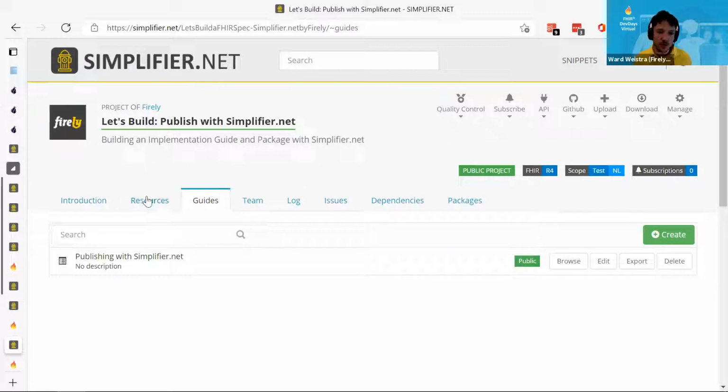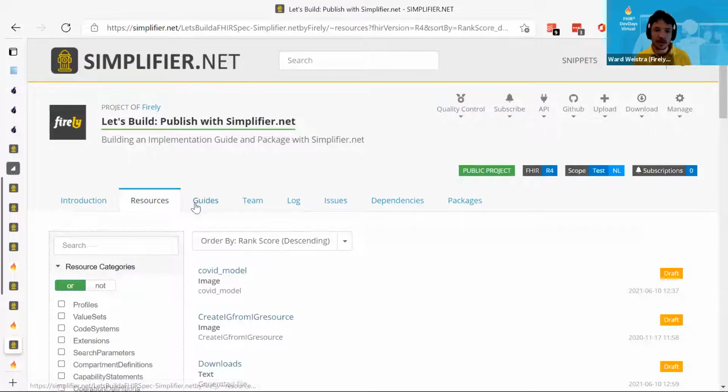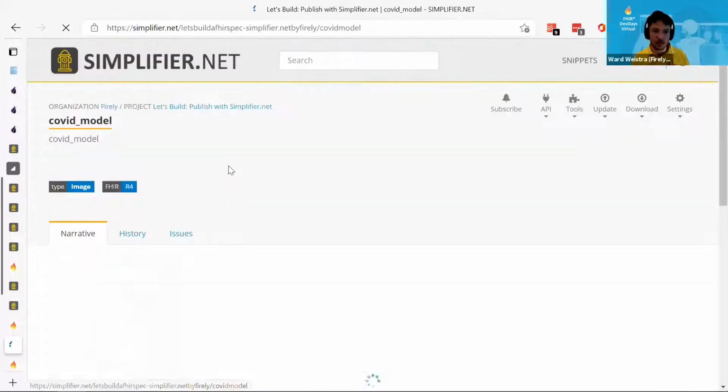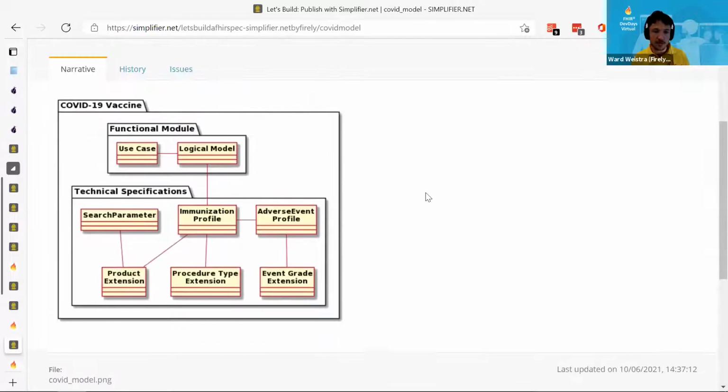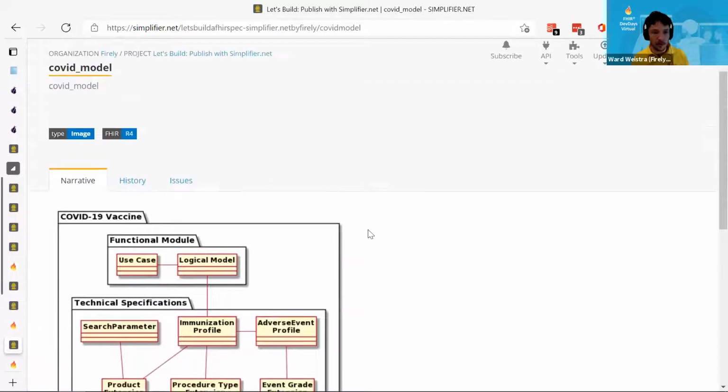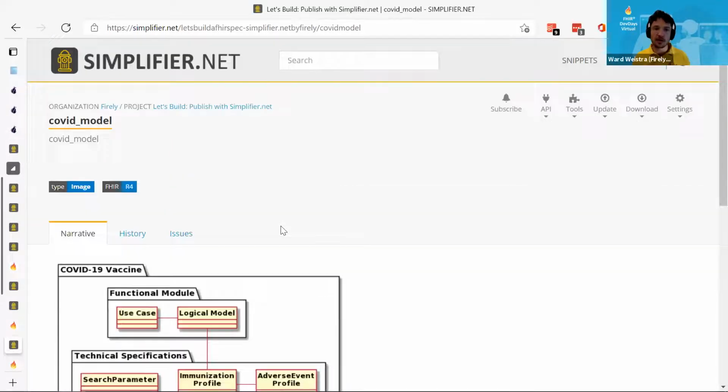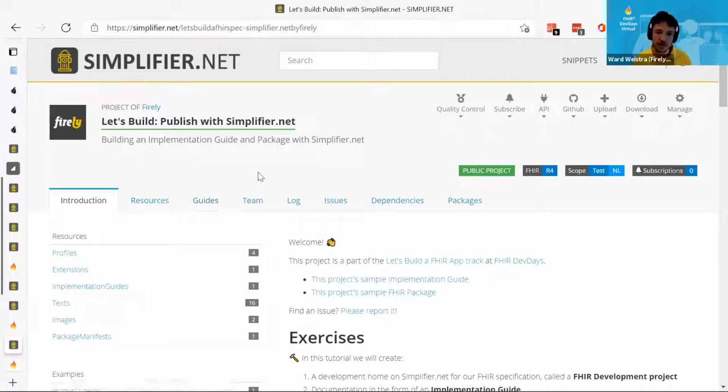So if you make sure that within PlantUML you generated a nice image, then you just upload the resulting image, PNG or anything, to your project, and then you can embed it. So for example, you might want to do the conversion within your GitHub repository, and then you can sync all the resources and images to your Simplifier project and build the implementation guide that way.